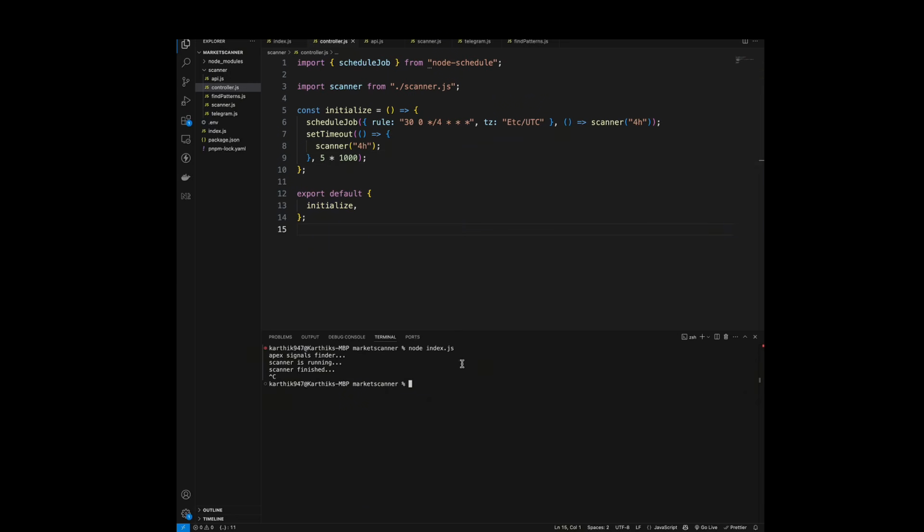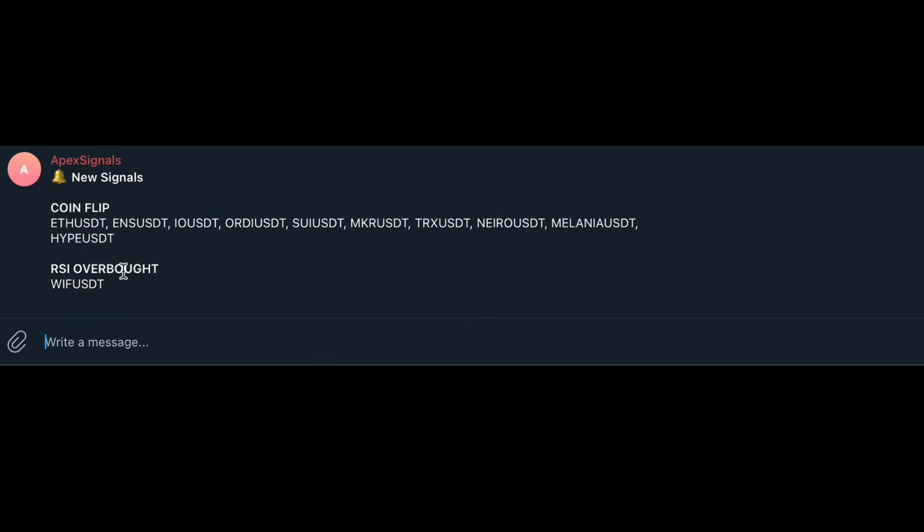Alright, the scanner is finished running and I stopped the program. This is the message I got on Telegram. Along with coin flip, we now have RSI overbought. So WIFI/USDT has RSI over 70 and we found it here.